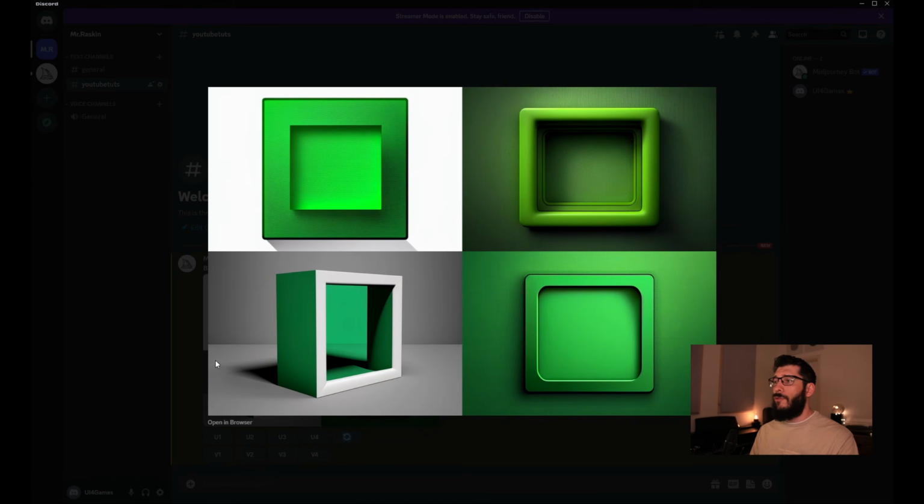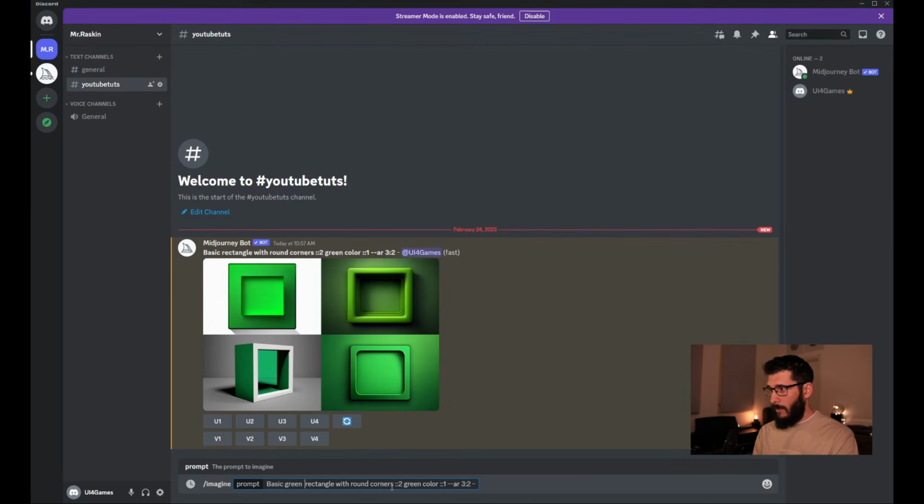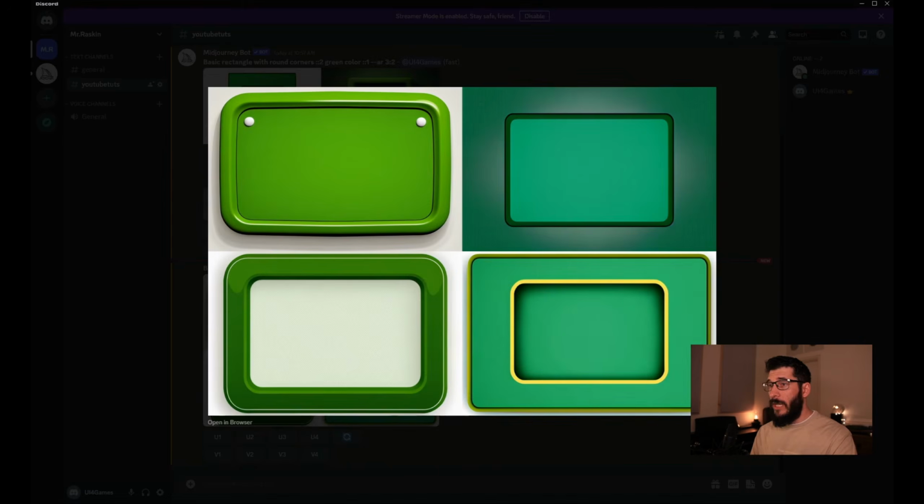Let's try to be more precise. Okay, so basic green rectangle, and let's also add a hyphen negative prompt: no background. Genuinely much better. This in particular is something that can be used in a game. Let's try to take this one and use it as a base for our future iterations.